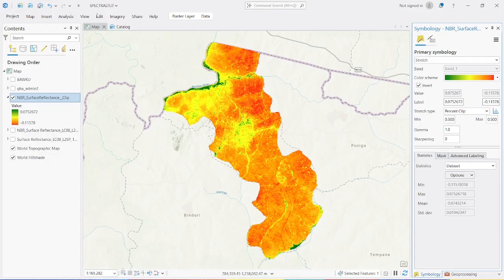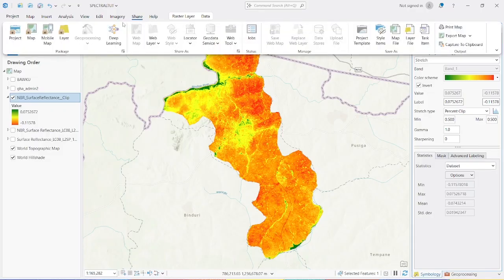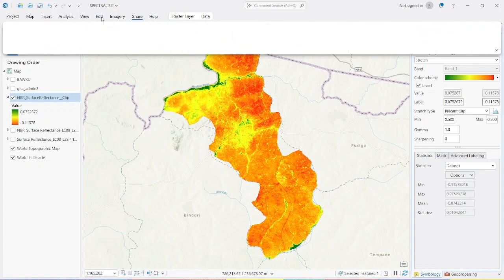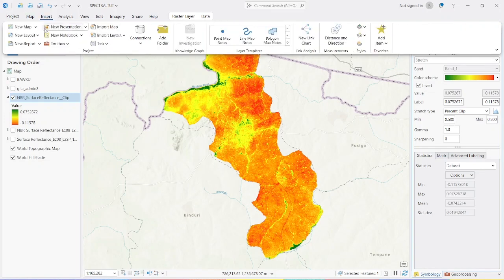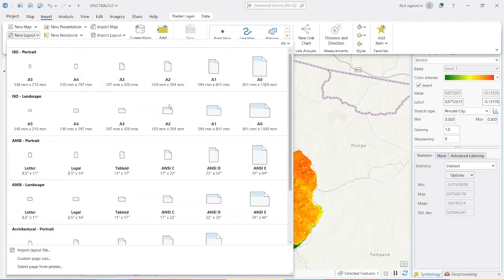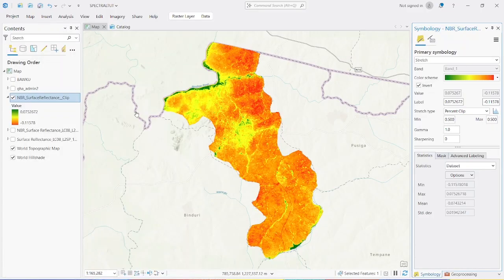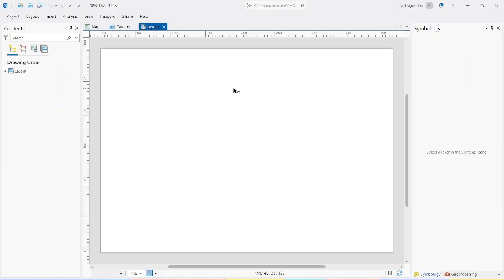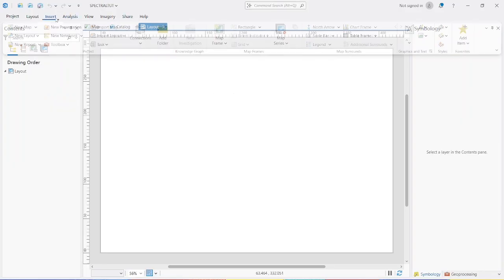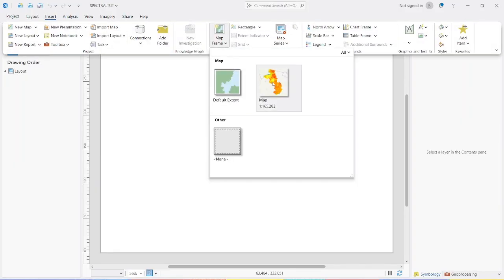If you want to create a map out of it, you should go to new layout. You can go to new layout. You select an orientation. You go to insert. You go to map frame, and then you see your map is there.